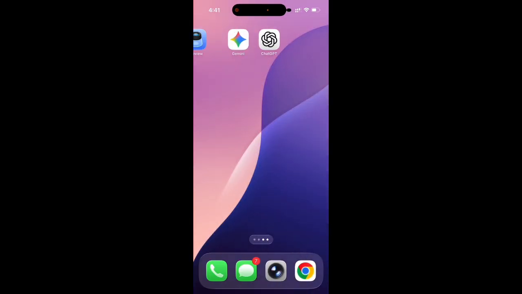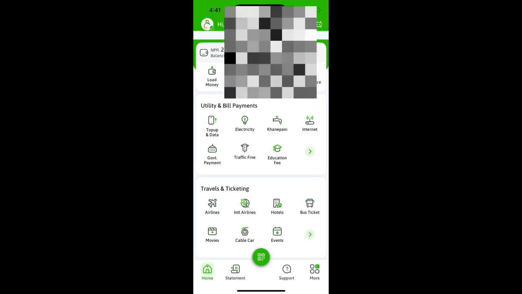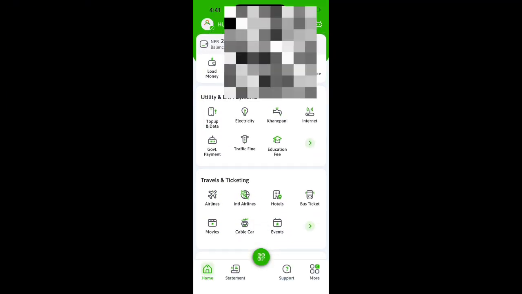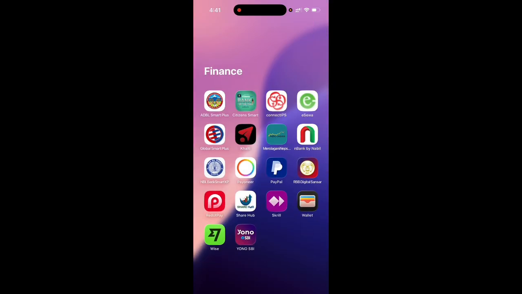How to withdraw money from RedotPay to your bank or eSewa. I am going to first check my eSewa account. My eSewa balance is 28 Nepali rupees. Then I will go to my RedotPay account. First, withdraw to a Nepali bank, or a bank in any country.